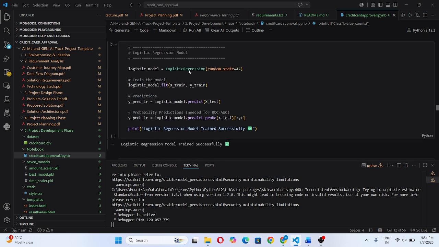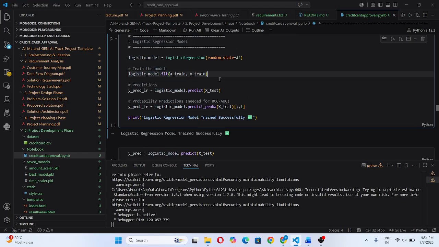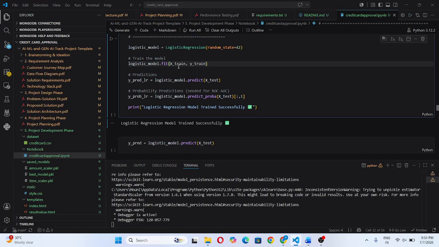So here is the logistic regression model. Logistic regression is present in the linear model module of the Scikit-learn library. I have taken the nickname as logistic model, and then trained the model with x train, y train. Earlier we have split this using model selection, and then predicting the values with predict on x test, it is going to predict some values.